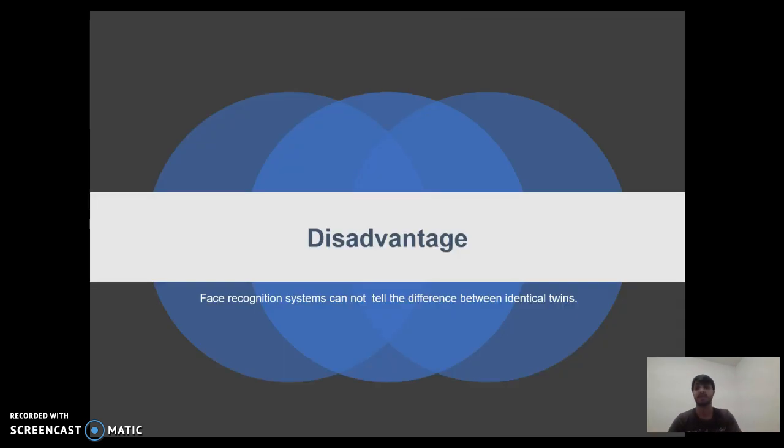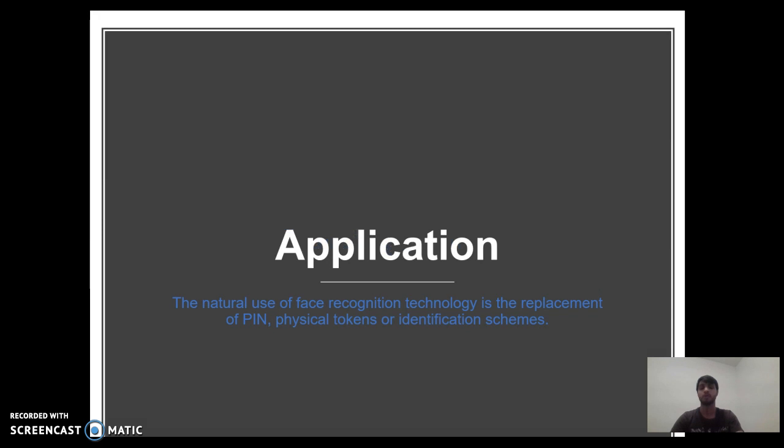Let's check the disadvantage. It has only one disadvantage: it cannot tell the difference between twins. Let's say you have twins and you both try to unlock the phone with Face ID, you both get permission. So they are still working on this disadvantage.